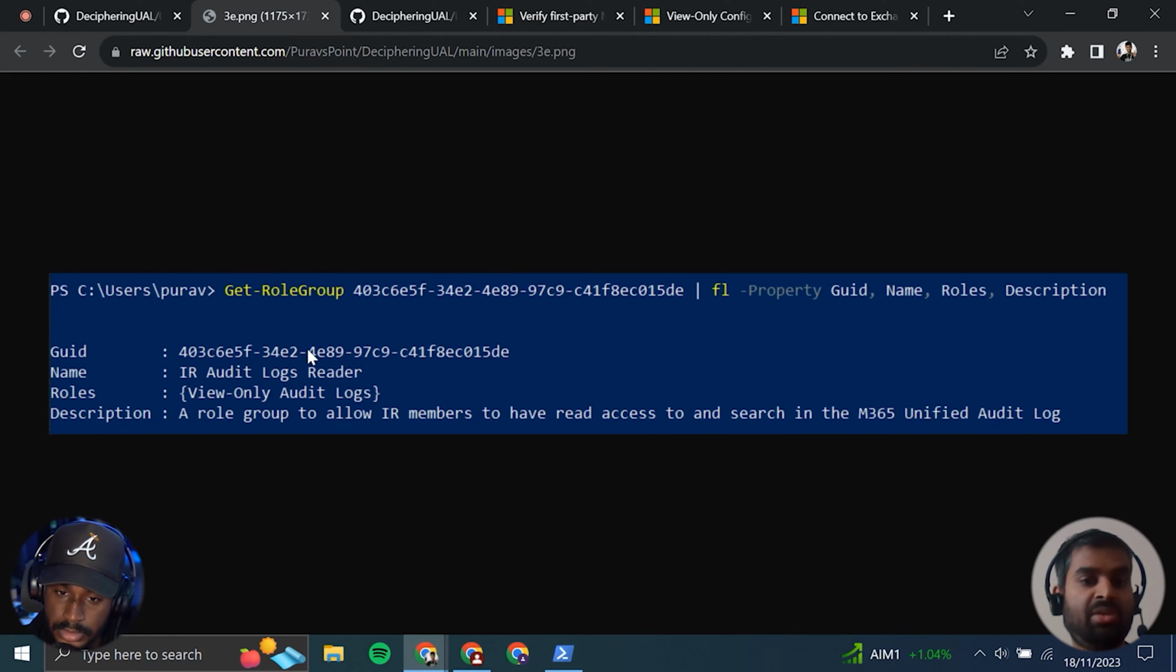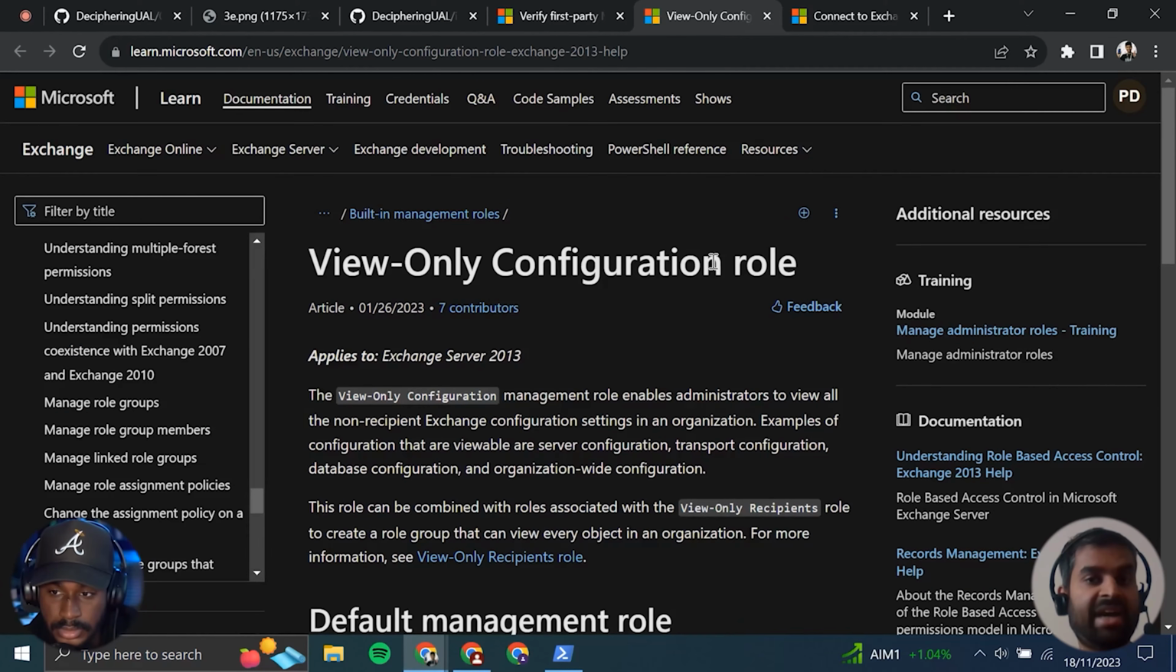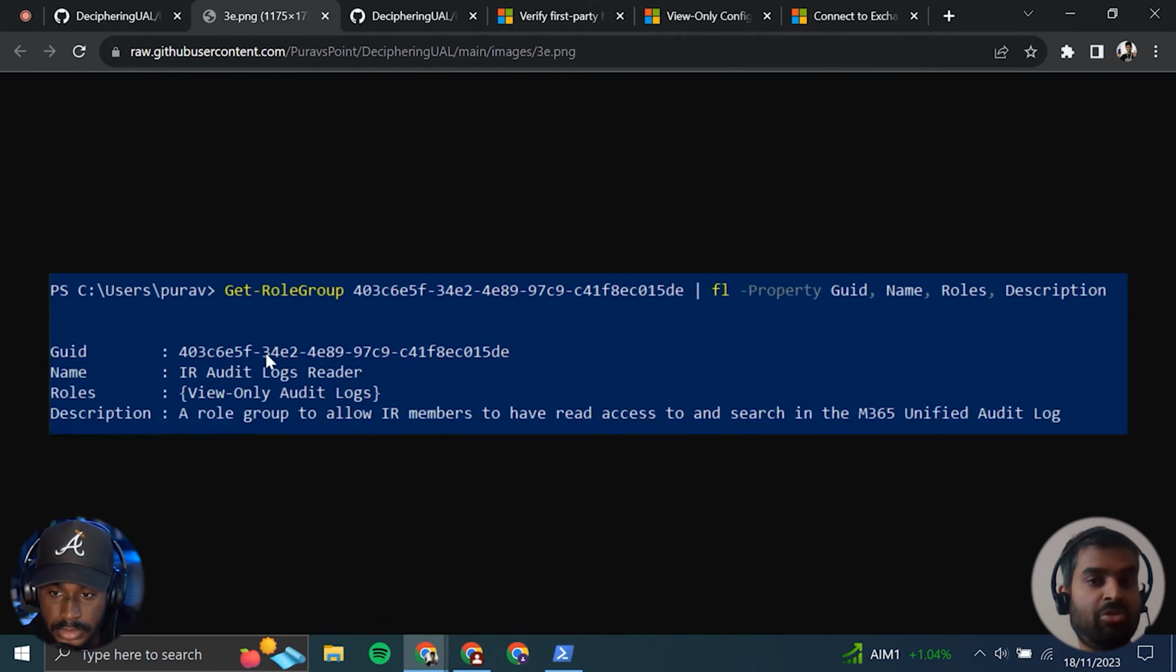We can see that the GUID is the value we expect. The name is IR audit logs reader. And if you remember, this is the role group we created in part 1 to give access to the audit logs. You can see the roles are View-Only Audit Logs. Again, if I added the View-Only Configuration role to that role group, when I ran this command, there would be a comma here and then View-Only Configuration. So this roles property would expand to show all the roles in the role group. And again, we see the description, and this description is what we specified when we created the role group.